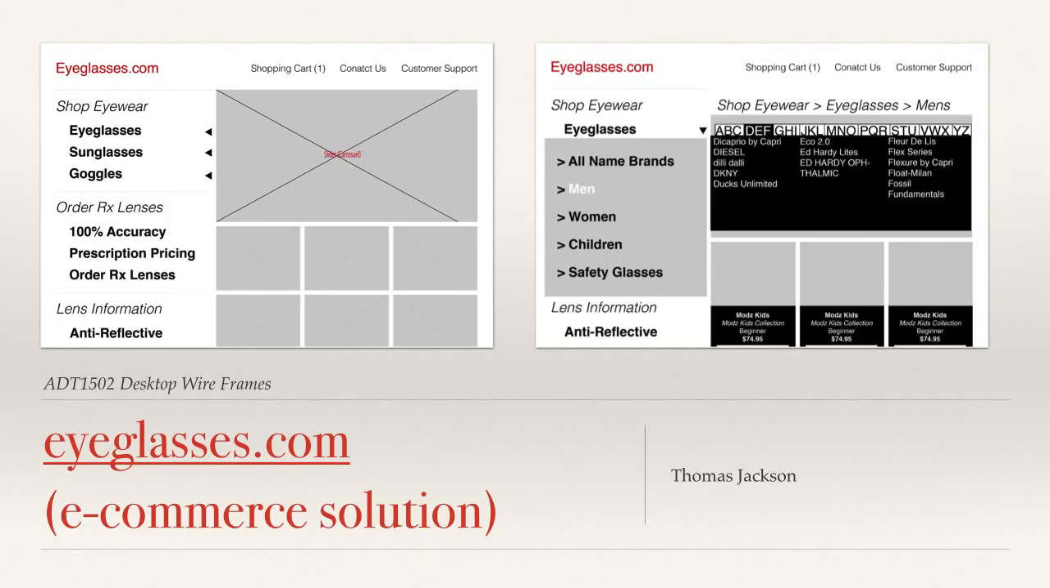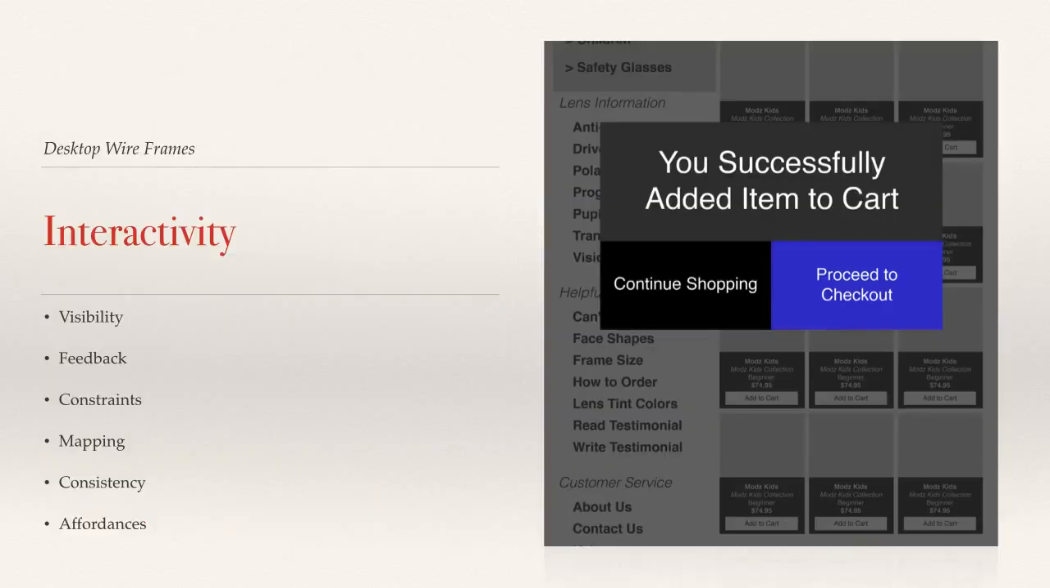For this week's assignment, I went ahead and continued with the eyeglasses.com e-commerce solution. For the desktop wireframes, I created a design that uses a top and side left navigation menu using the golden ratio, dividing the left-hand navigation menu from the main content on the right-hand side. Different things that were specified within the rubric were visibility, feedback, constraints, mapping, consistency, affordances. I went over those in the last presentation, so I decided to go ahead and use the same structure.